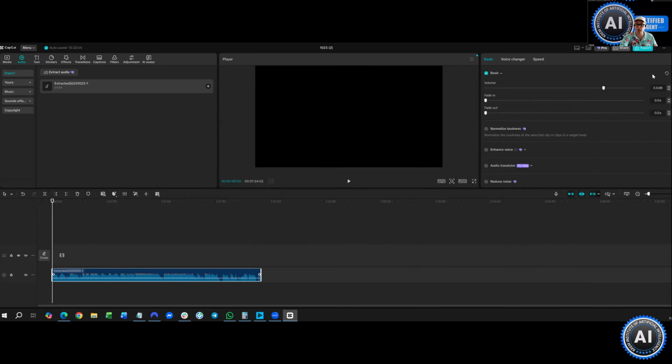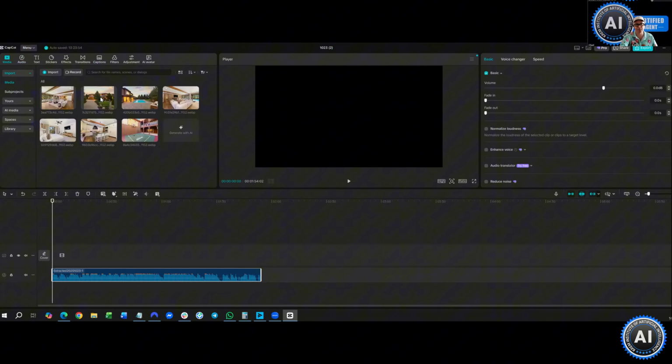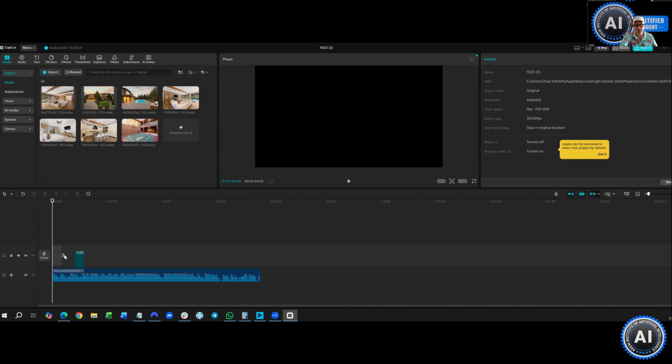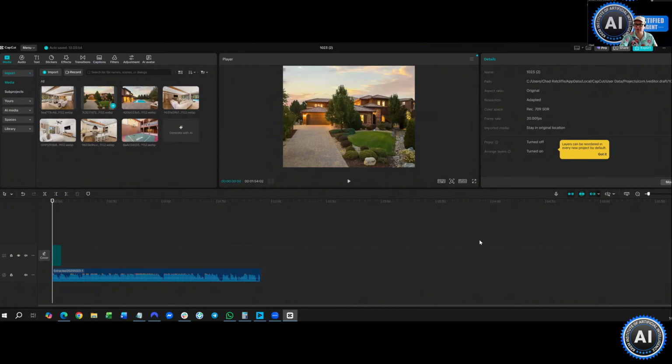Also, just so we know, okay, so we've got this. Now we want to go back to the media. I'll show something in a second. We know that our first image is the picture of the outside of the house. So we can double click or drag it down. Okay, so we've got it dragged down. See how small it is?